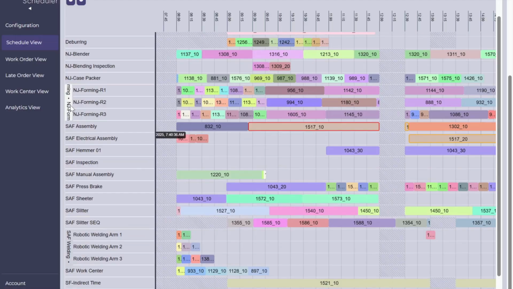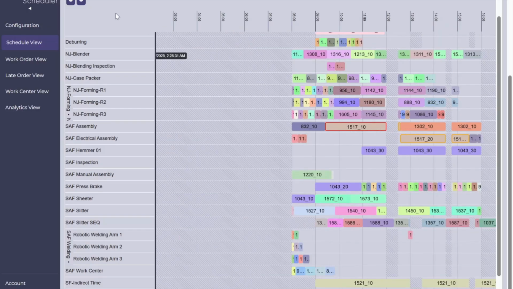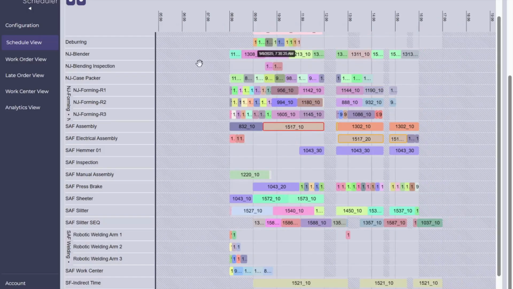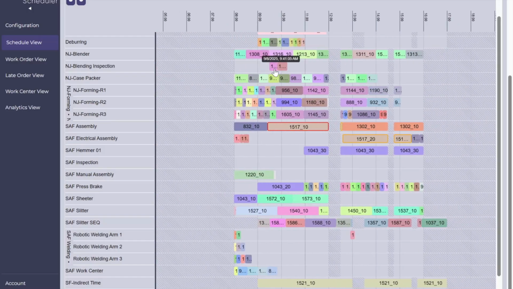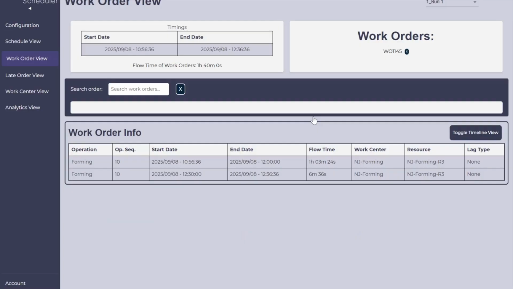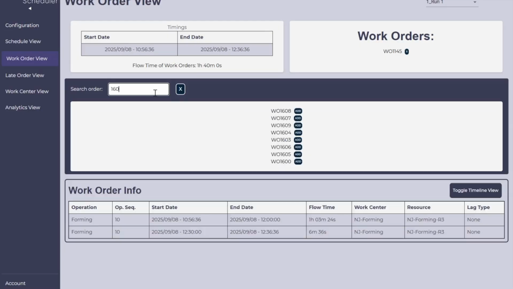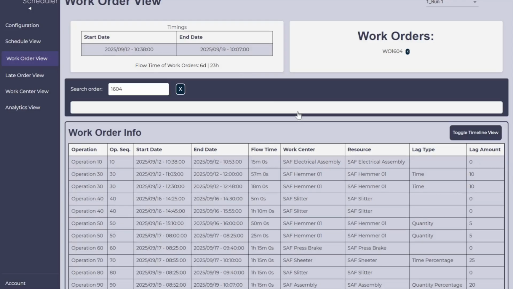In the left column, you can see the individual work centers, some of which may have multiple resources within the same work center. You can also have multiple breaks within the schedule, and you can easily move the timeline left or right. When you double-click any operation, you will be redirected to the work order view where you can see the work order and the various operations. You can query different work orders in this view, and as you can see in the second column from the right, the scheduler supports lag types, where operations can overlap each other.